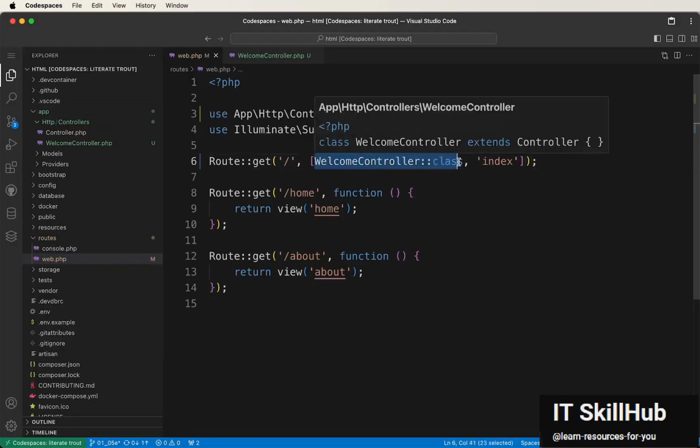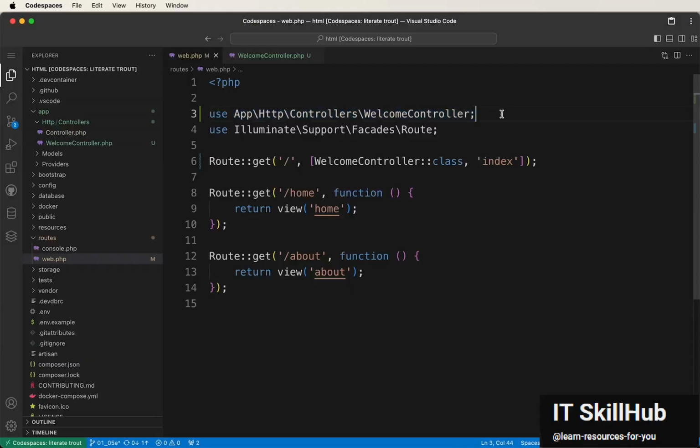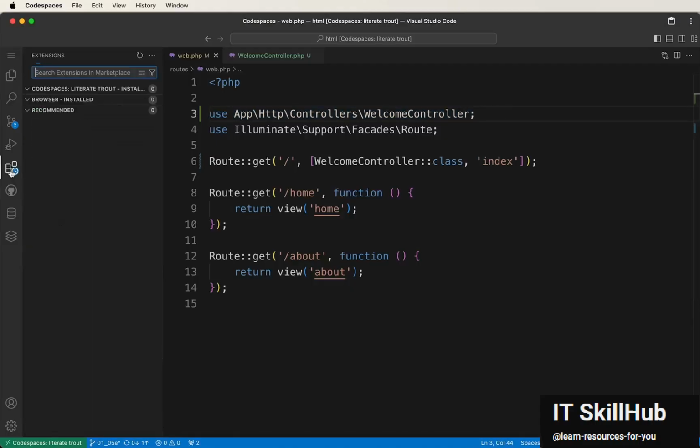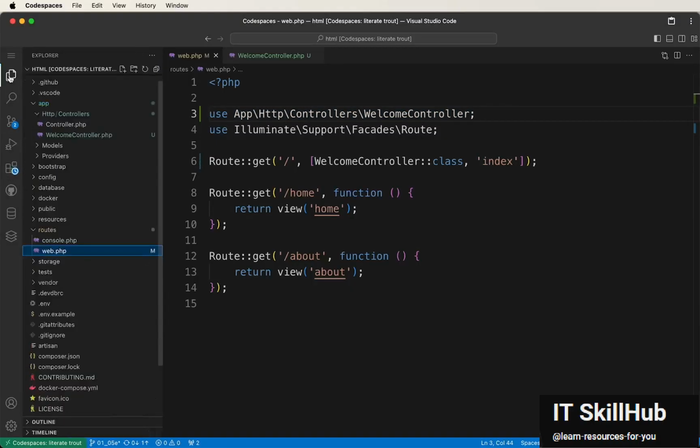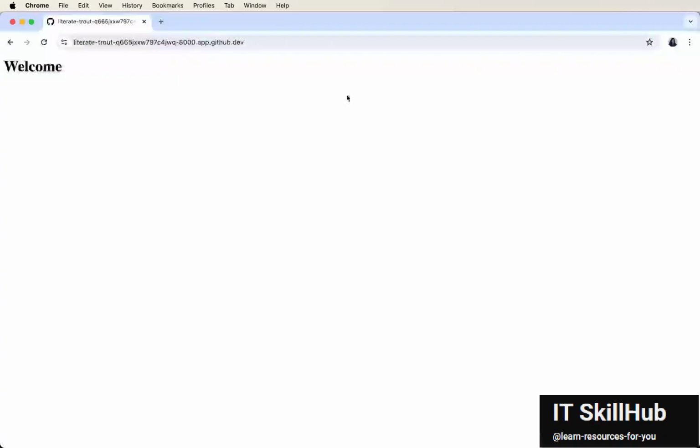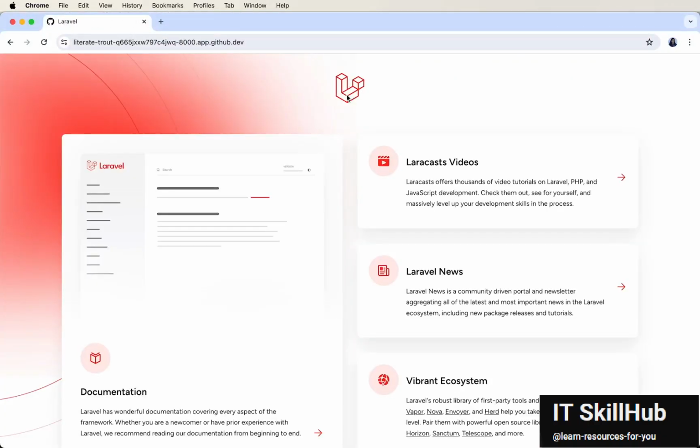And when I typed WelcomeController, you might have noticed this use statement got added automatically. This is taken care of by the VS Code extension PHP IntelliSense. It's installed here already for you, so you don't have to worry. Now save this file, save both the files, go to the browser and refresh. Everything works just the same.